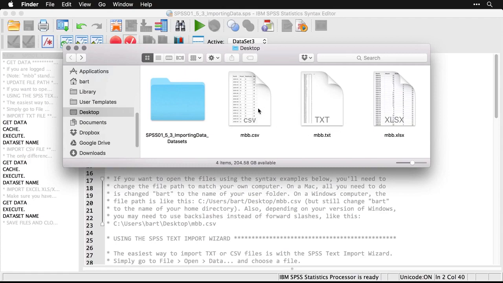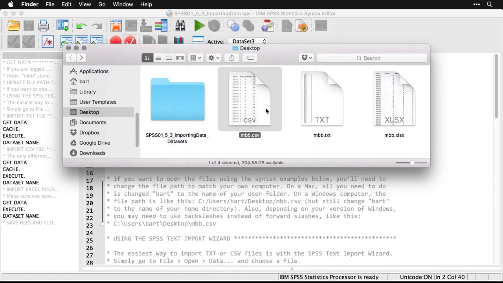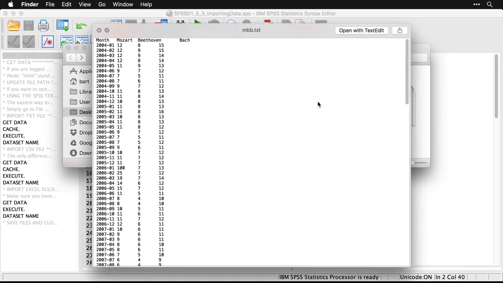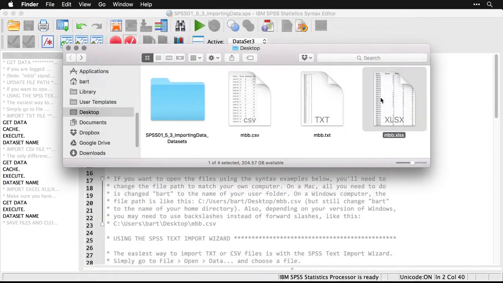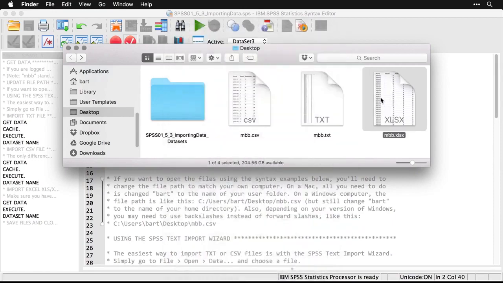It says MBB, which stands for Mozart, Beethoven, and Bach, because this is Google Trends data about the popularity of search for each of these 3 composers' names since 2004. This first one is in CSV or comma separated value format. The second one is a plain text file and it's tab separated. And the third one is an XLSX file, so it's an Excel sheet. And you can see it's the same number, but it appears a little bit differently when I do the quick view here on my Macintosh.